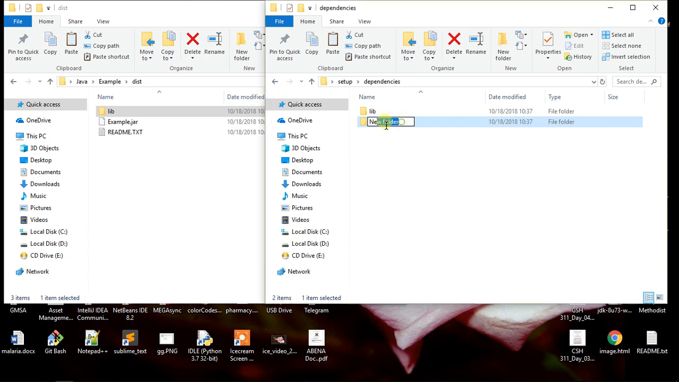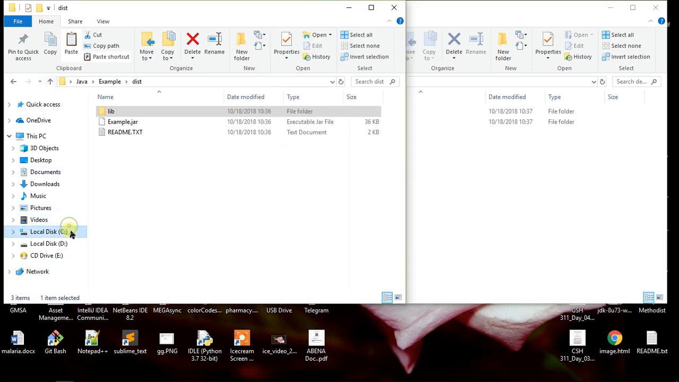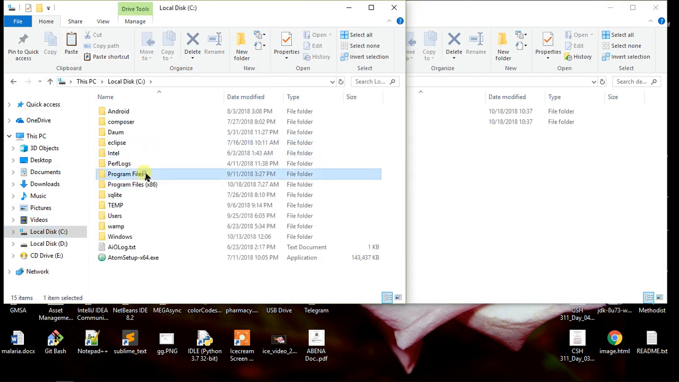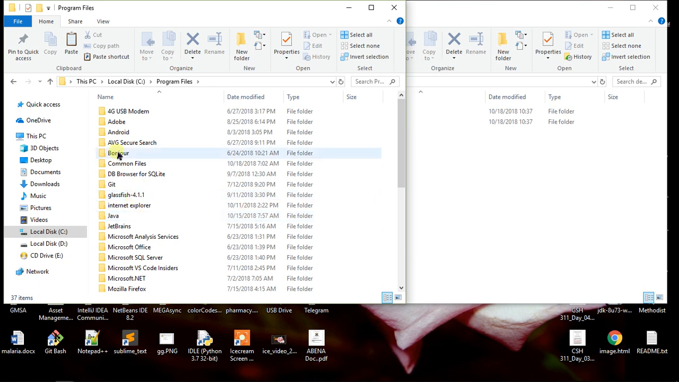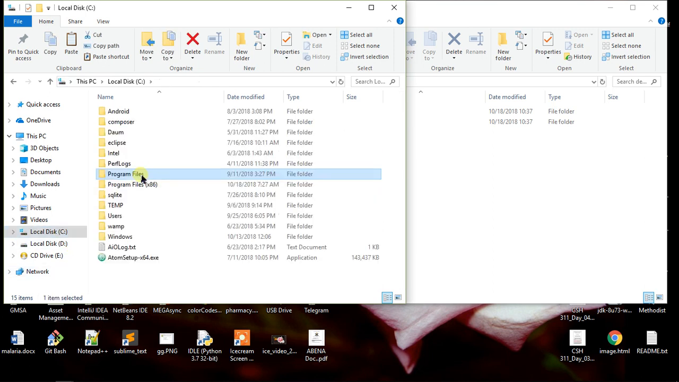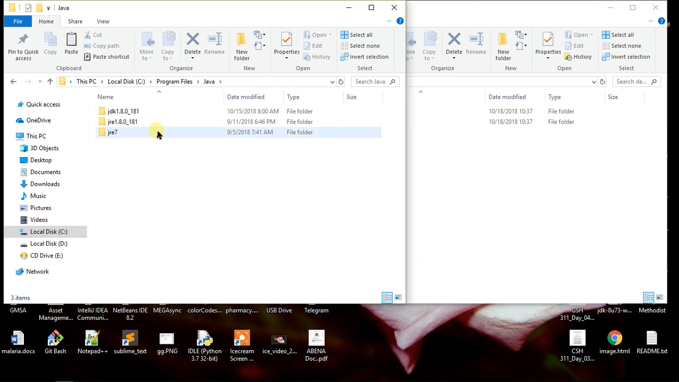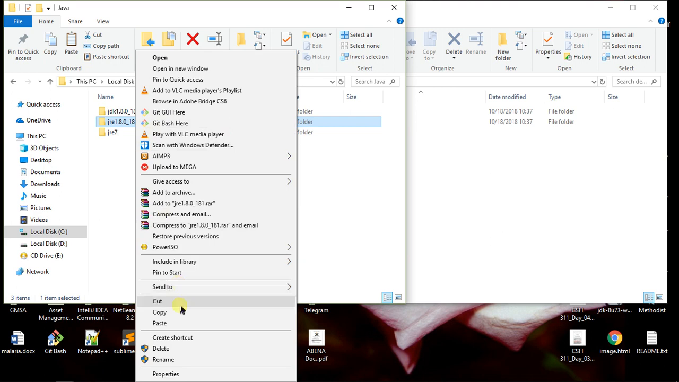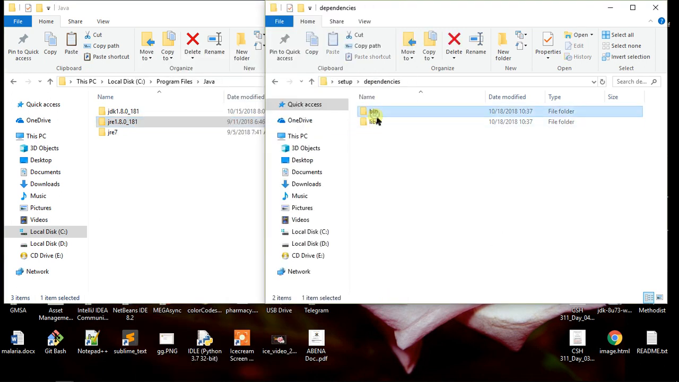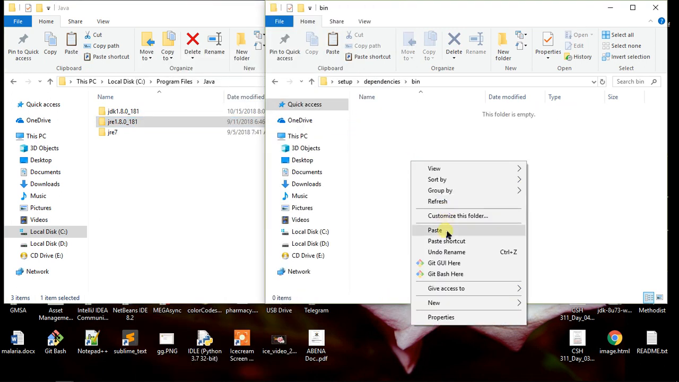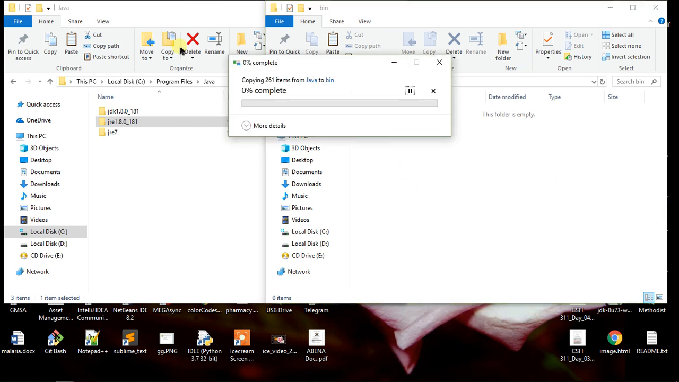My PC is kind of slow. Bin. This folder is going to contain our JRE, our Java runtime environment libraries. We will locate that in our drive C, program files, Java, and I'm using JDK 1.8, so just copy this folder and paste that into the bin that we created.